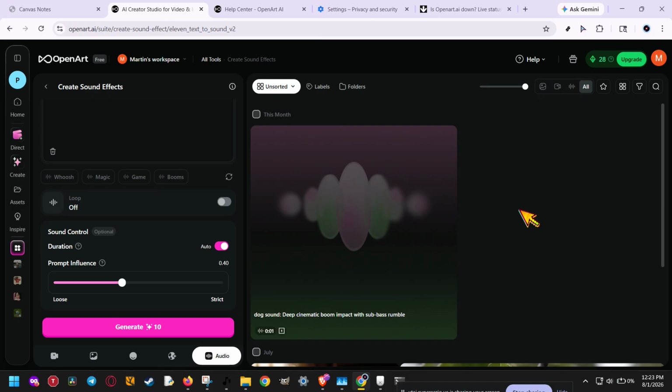And that's it. You now know how to create sound effects in OpenArt with AI. It's a fast, creative, and beginner-friendly way to produce custom audio for all kinds of content.